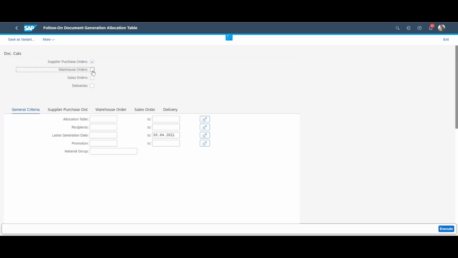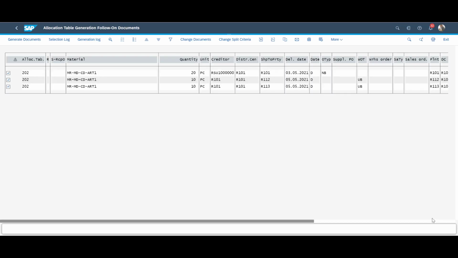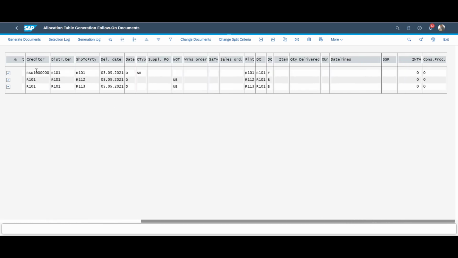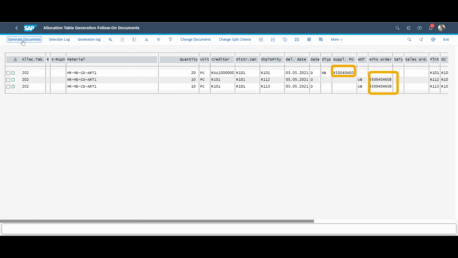We need to raise a purchase order to the supplier and create the necessary warehouse orders and stock transport orders to facilitate goods movement to the stores. We need to make a note of the PO number. We can soon see that only one STO will be created. With all 3 alternatives, only one single stock transfer order is generated for all the stores for each vendor in an allocation table generation process. This is controlled in customizing by the item categories of the allocation table.